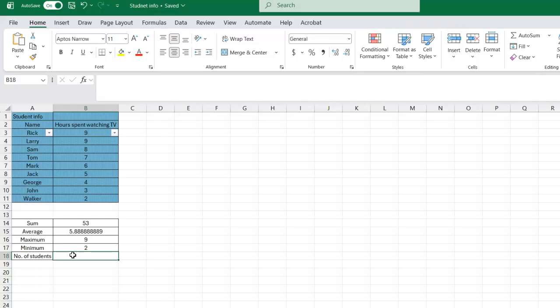And number of students. We want to find how many students are in this table. Since it's a very small table, we can just count 1, 2, 3, 4, 5, 6, 7, 8, 9. But what if we have hundreds of students and we don't know the exact value? So we can just use the COUNTA function.